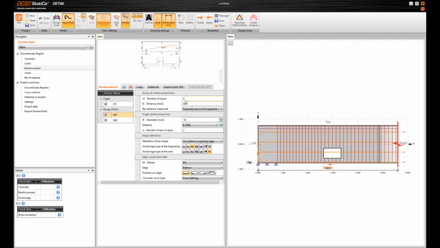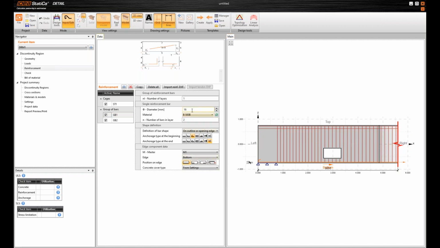reinforcement bars at the top edge of the beam, at the bottom edge, and I will add reinforcement bars to the other edges of the beam. So the bottom part, there will be only one layer. The diameter is 25 millimeters. There will be 3 bars in a layer. I will modify the anchorage type, and on the other side, the reinforcement is continuous, which represents this arrow.